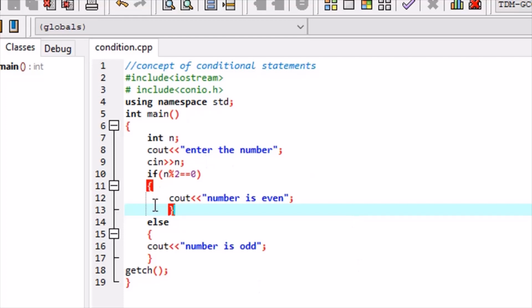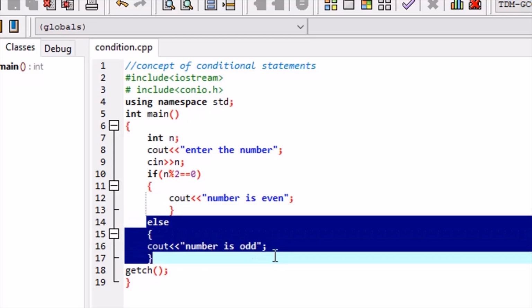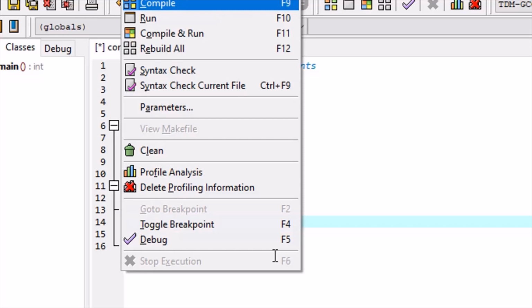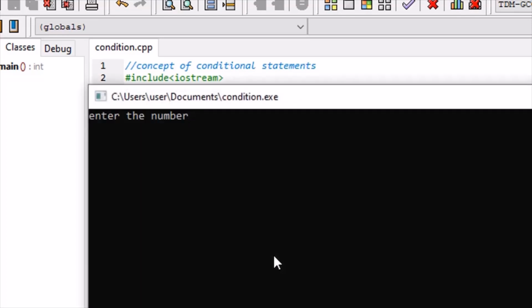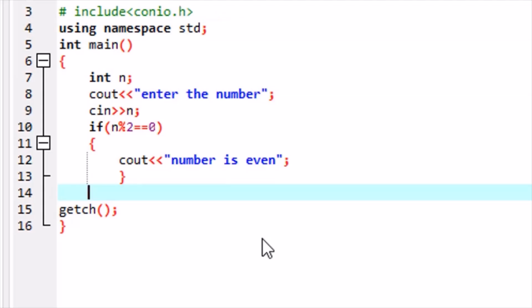Then when you remove the else part and run the program, see what happens. We will delete the else part and run the program again. If the number is even, it will execute and print the number is even, isn't it? We will do this with the practicals. We will give the number 8. It is even, so it will print, right? Number is even. We have not mentioned the else part.